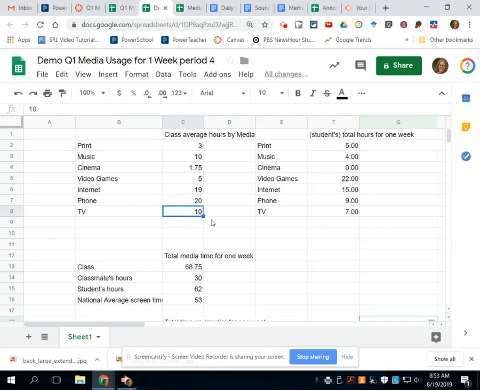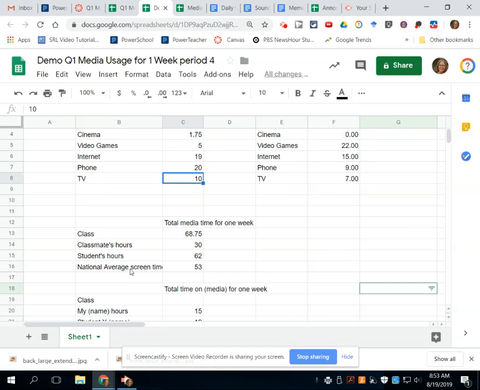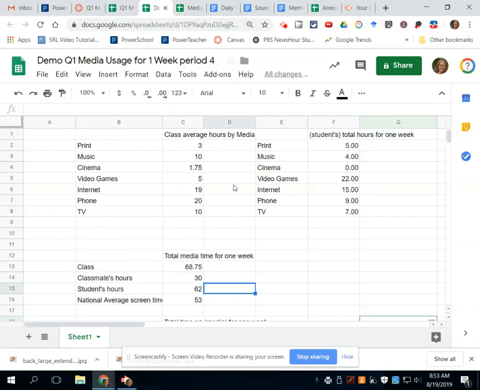Also, you will have already filled in this national screen time, and that is 53. That comes from an article that is no longer in your workbook, but that we might read at some point. Then what you're going to do is change this to your name.